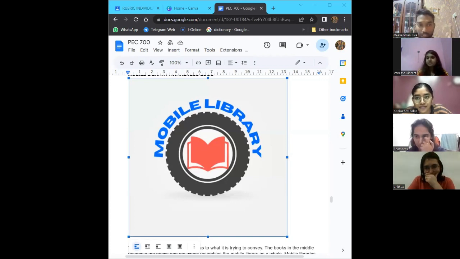So this is the mobile library logo that I've designed. Basically, I've used an online editing tool, which is quite simple. I use this editing tool to make sure that it focuses on our goal, which is the mobile library. And I use the symbol of the tire to make sure that it resembles something that is mobile. And also the book makes us think that it's about a library. Thus, the logo represents the mobile library campaign.